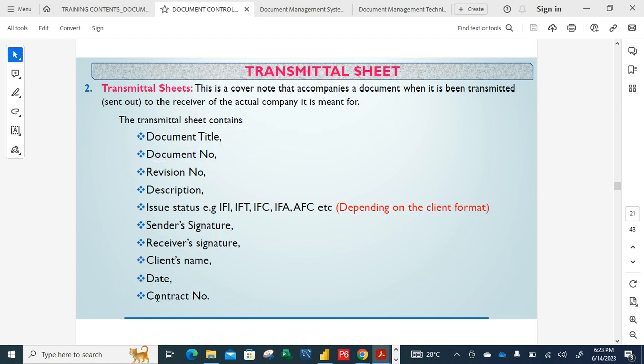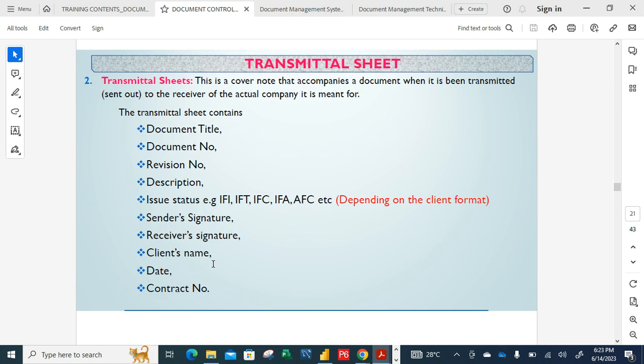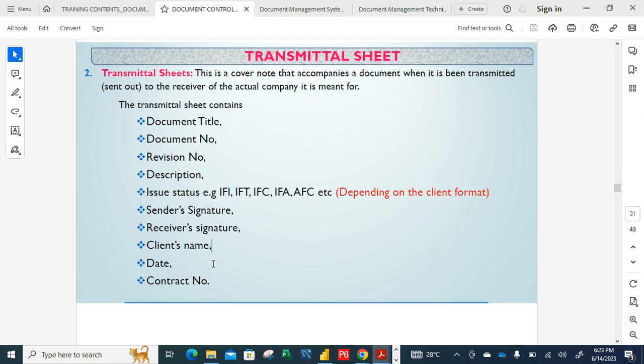Then the contract number. Like I said, you look at the contract documents and pick the contract number; everything is captured in the contract documents. You see it based on how the client wants you to formulate or create these tools that you'll be using day-to-day to achieve your tasks. So that is just that. On that note, any question?